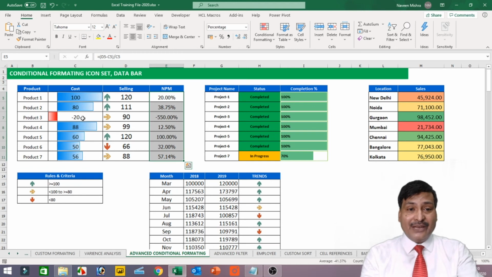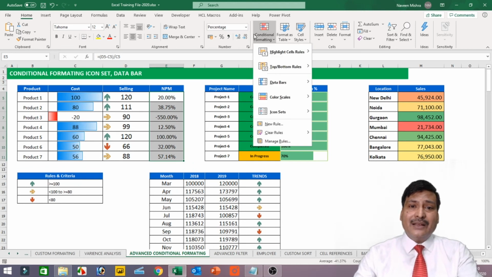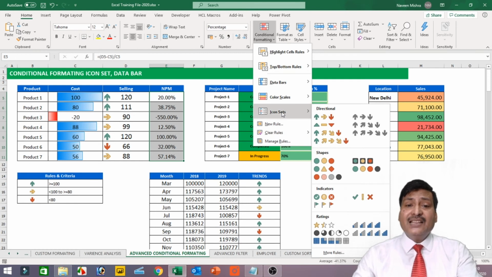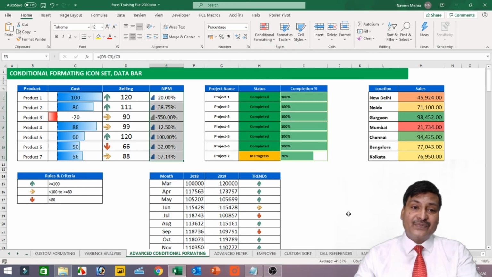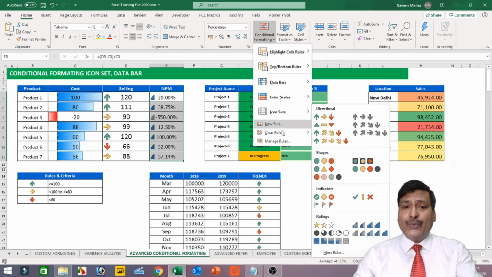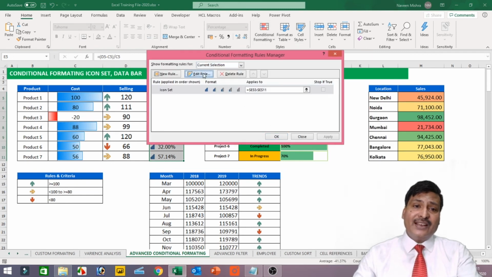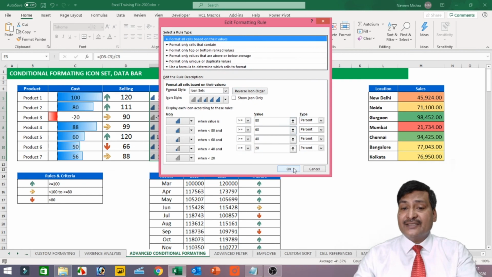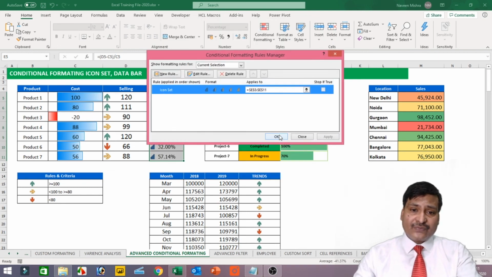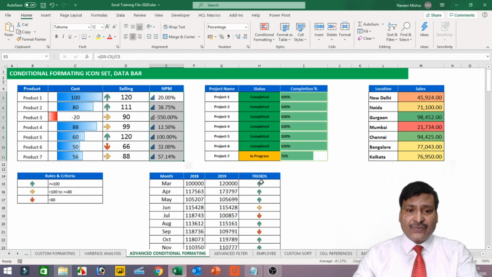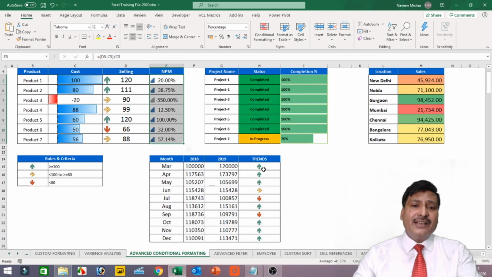Similarly, I will select the NPM, net profit margin. I will click on the drop down and then click on icon sets. In the icon sets, this time I will click on rating symbols. In NPM, if you want to set your own condition, we can click on manage rules, click on edit rule, and set our conditions, right? If you want to apply this type of condition, you can set it here.